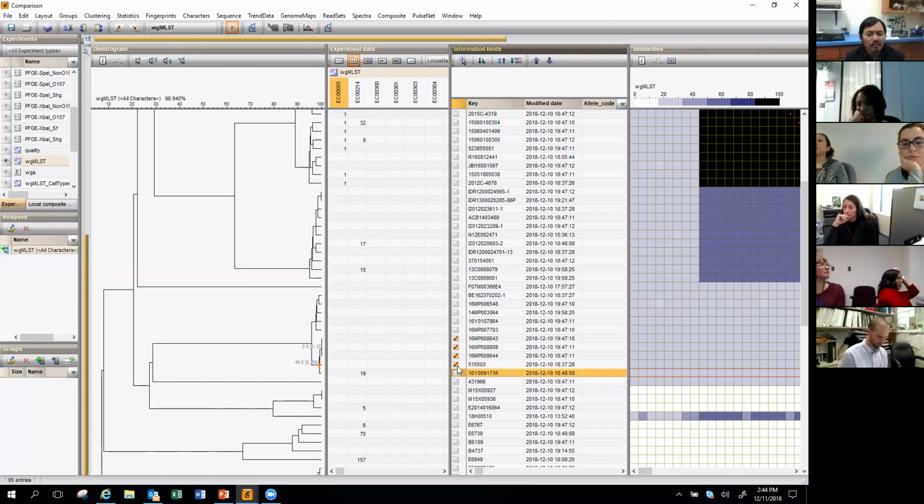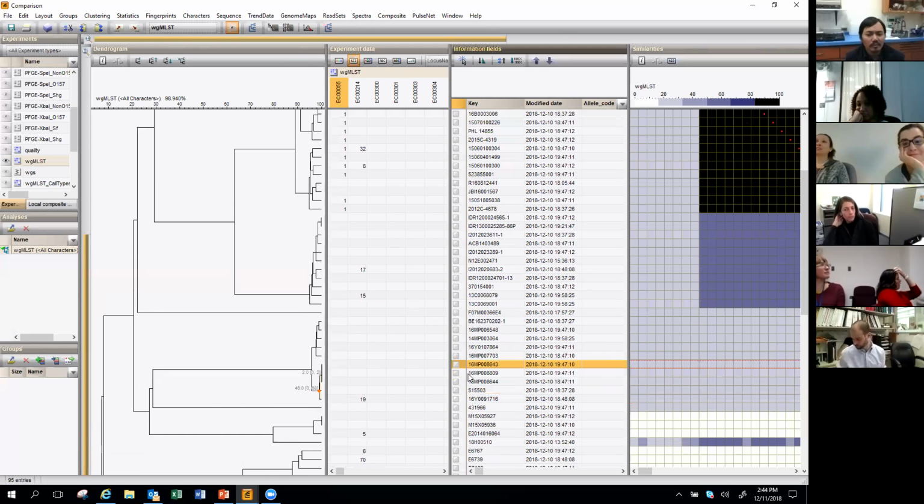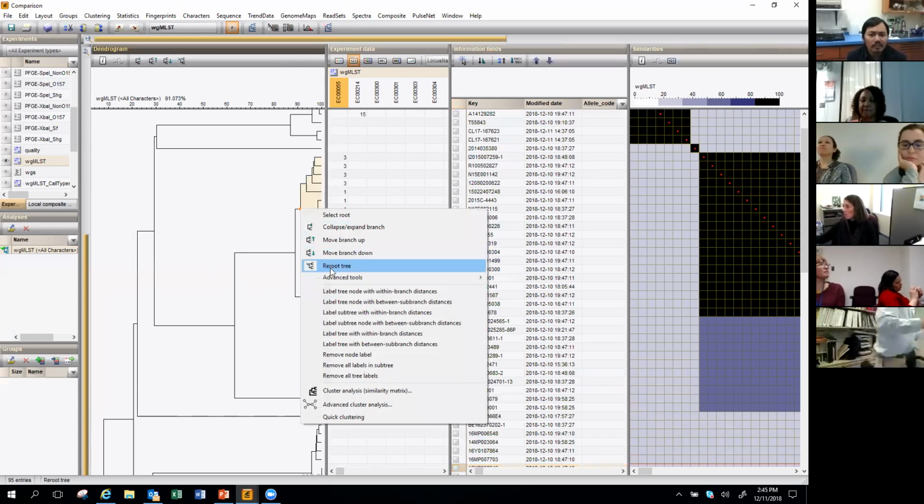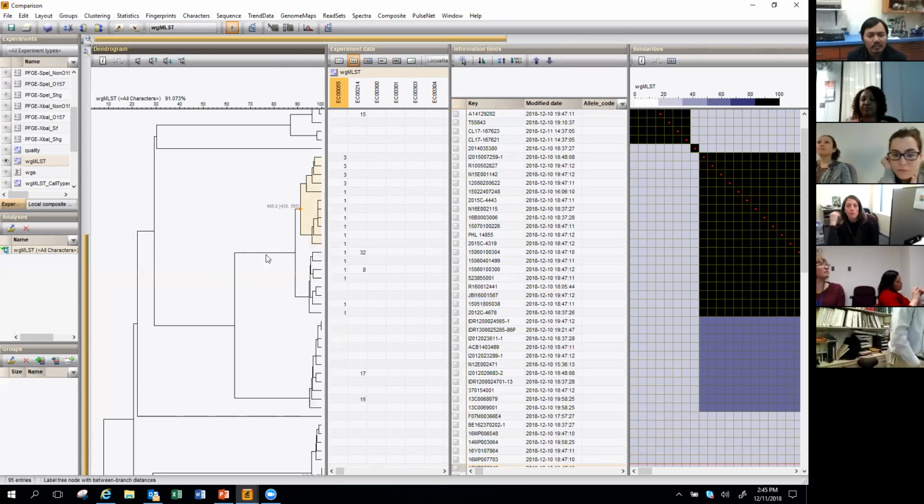Another neat thing you can do, let me see if I can find an example of it. Might be an example like this. This is not a good example, but it sort of illustrates the point I'm going to try to make: you have 3 groups, which say these were looked closer related, and you want to know, okay, how does this group relate to this group? Well, that's easy. You can click on this node, and then in this case, you can do label tree with between sub-branch distances, and it will give you the difference between this guy and this guy.